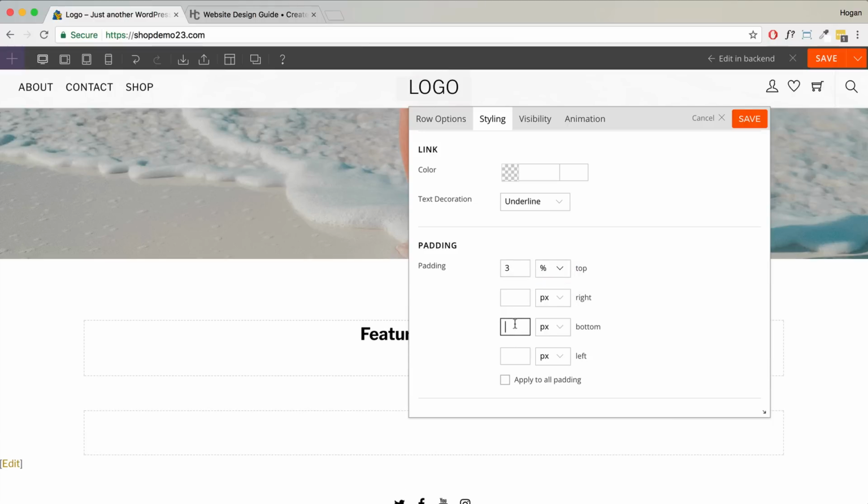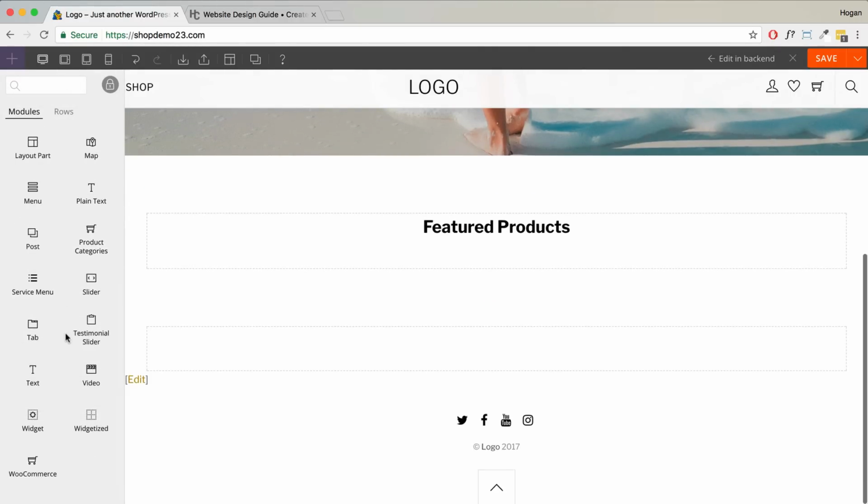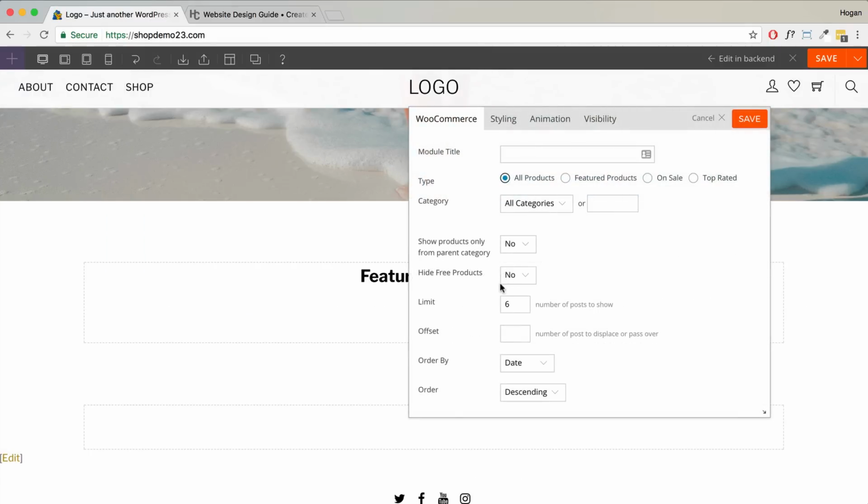And also the same for the bottom, 3% as well. Save it, and then we're done. Scroll down to the very bottom, you'll see the WooCommerce Builder module. If you don't see that, then make sure to install the WooCommerce plugin and install and activate it. So you need to go back to the plugin section.